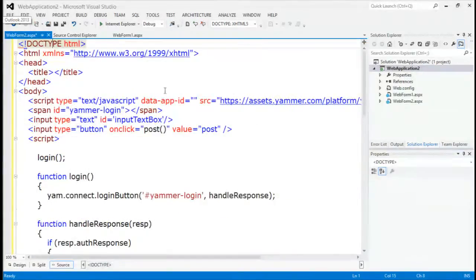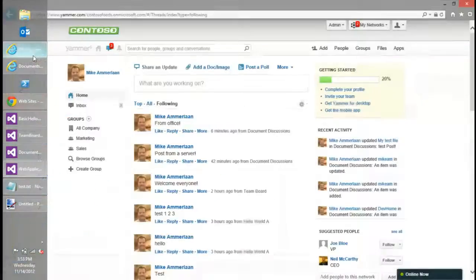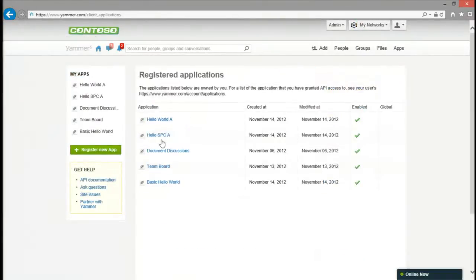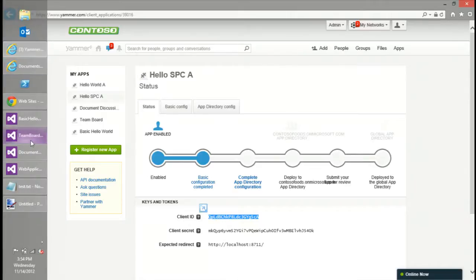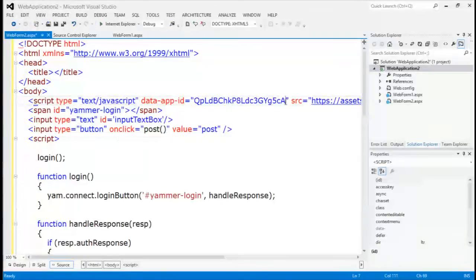Again, at the top, there's this registration for assets.yammer.com for YamJuice. So I have to go back to my Yammer site and go to my created apps link. I can see all the apps that I, as a developer, have created. I'm going to go back to hello SPCA, and here I can find my client ID. This is what I'm going to use to authenticate my application back over to Yammer. Paste that in.